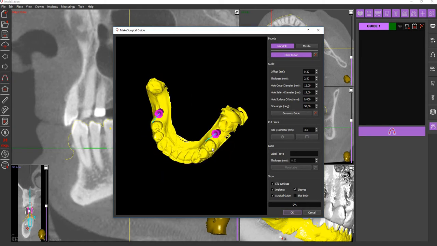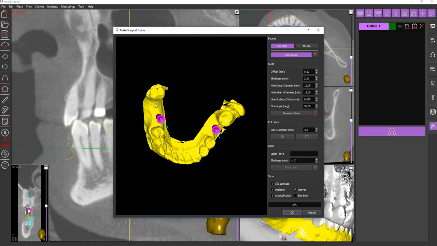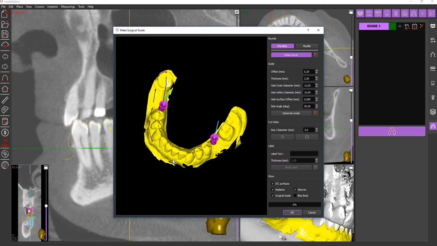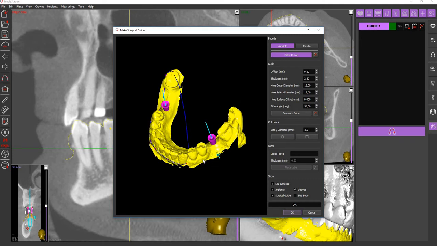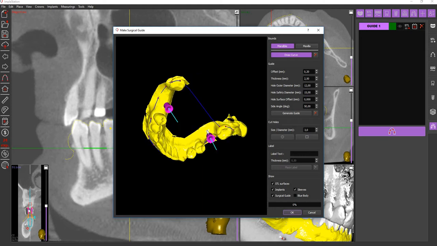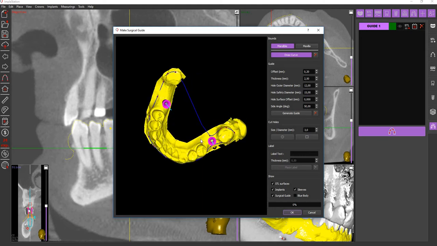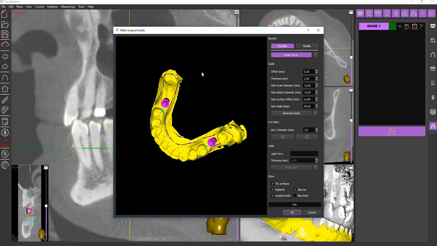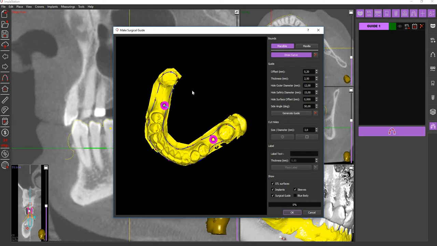Okay, so we have two implants up here. We just need to mark the borders of the future surgical guide. Let's do it like this. I recommend to catch at least maybe 3-4 teeth around the implant. In this case we do a full guide. So, let's say it looks like this.